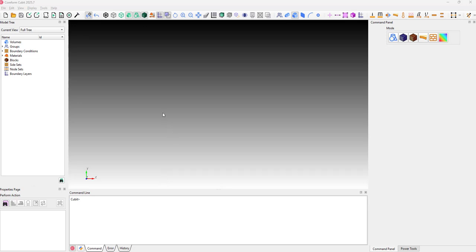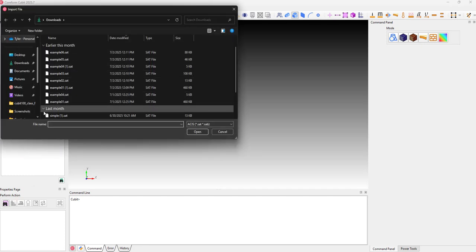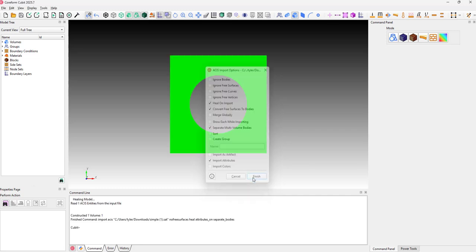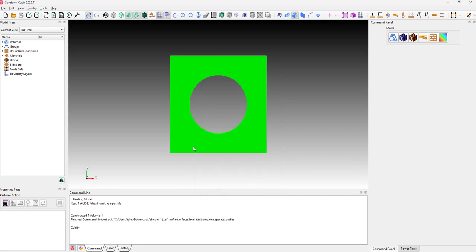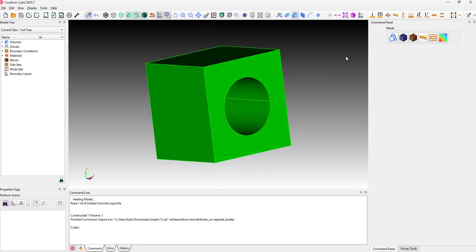Today we'll be learning how to mesh a simple volume using the Cubit meshing software. So to begin, we'll go up here to File, down to Import, select this volume, simple.sat, select Finish, and then this volume can be found at the coreform.com website. Here's our volume right here.